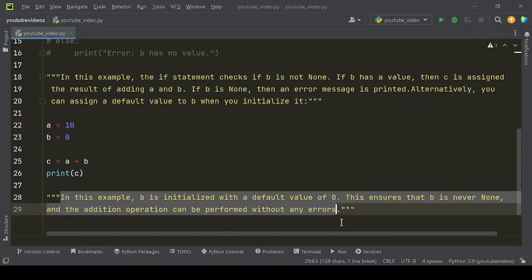In this example, b is initialized with a default value of 0. This ensures that b is never None, and the addition operation can be performed without any errors.